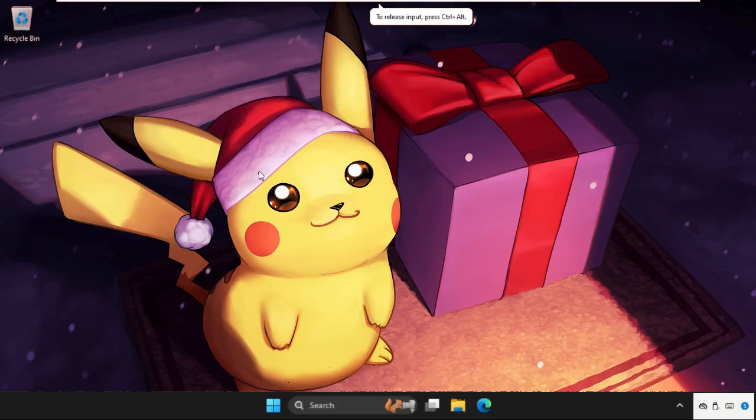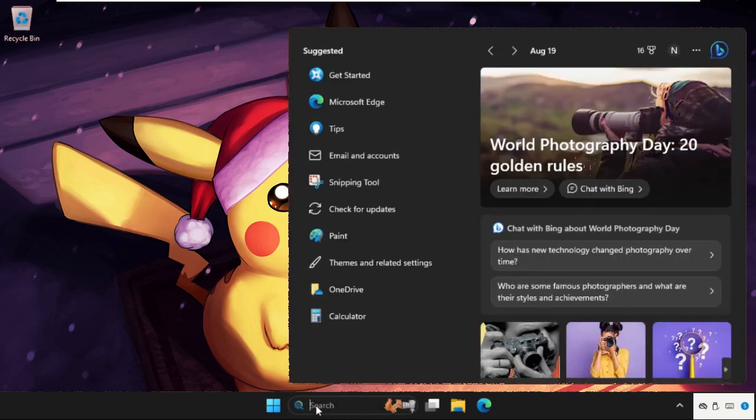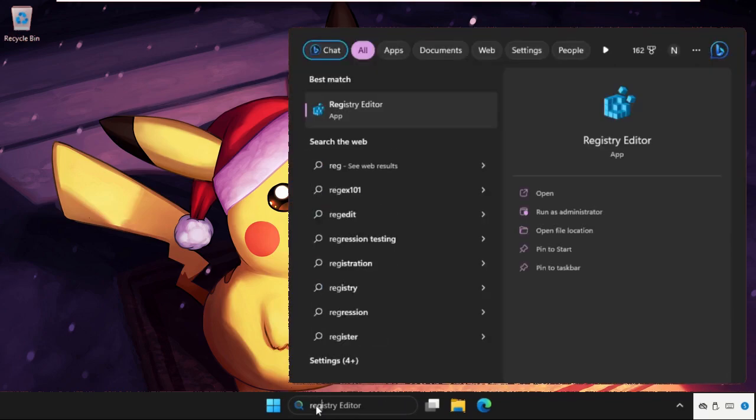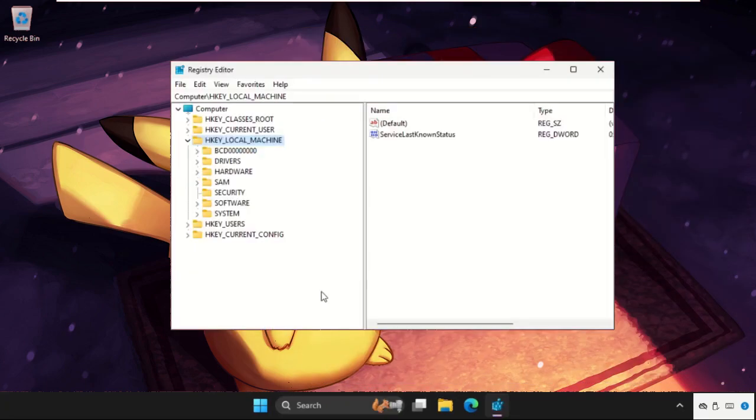Hey guys, I will show you how to fix this problem on Windows system. In the first step, go to the search bar and type registry editor, and from the search results click here to open it. Select yes.